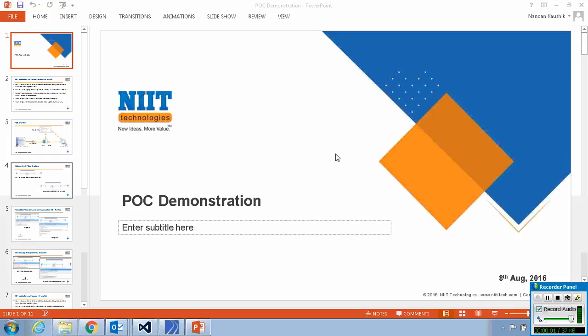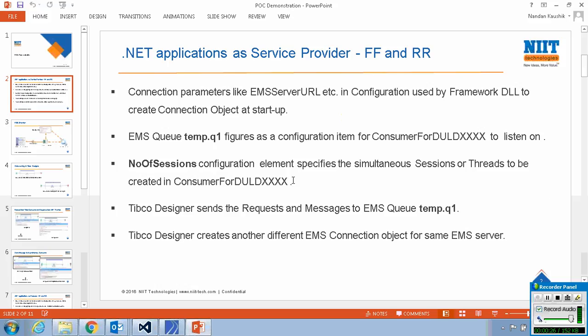Hi there. This video is a demonstration of the POC for the EMS framework. It is created in .NET, holding the core of the functionality, and the stubs are created in BusinessWorks basically. Here are a few features of the POC.